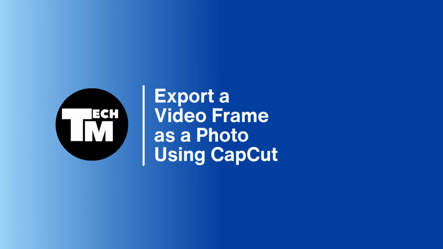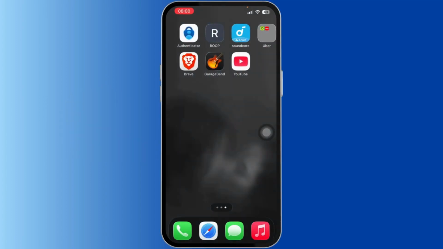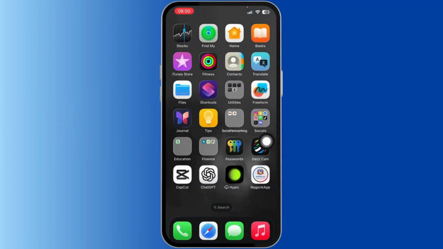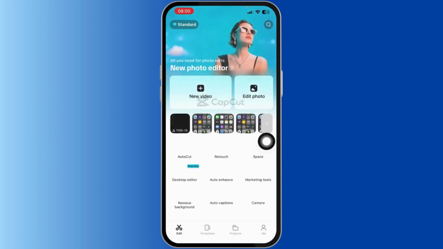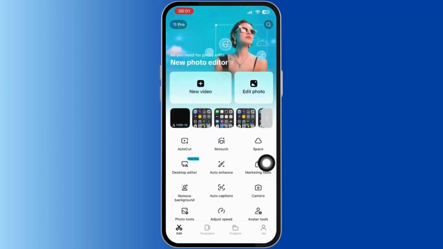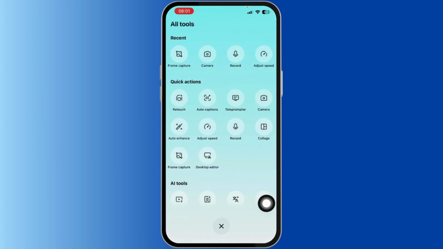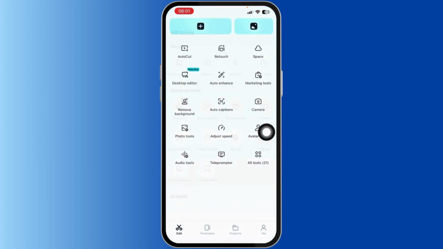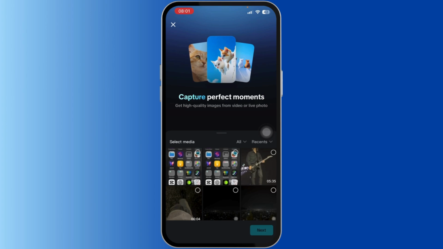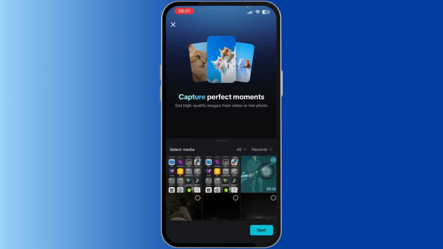In today's video, I'll show you how you can export a video frame as a photo using CapCut. Let's get started. Open up the CapCut application on your mobile device and then inside here, scroll below and look for the All Tools option. Now inside here, under Quick Action, search for Frame Capture and then tap onto it. Next, select the video that contains the frame you want and then tap on Next.